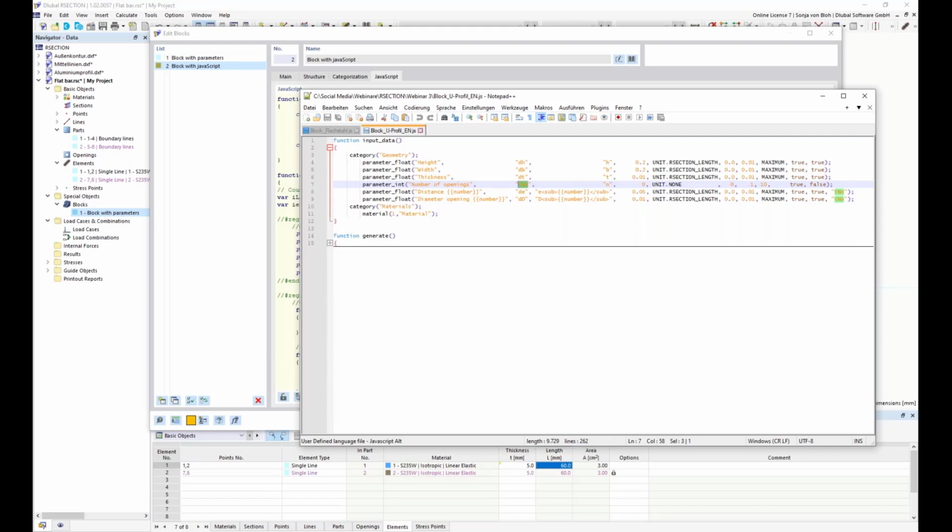Under the category geometry, I also create the input parameters DE for the distance and the input parameter DD for the diameter of the opening. And both parameters are created dynamically via the multiplicity counter I number.